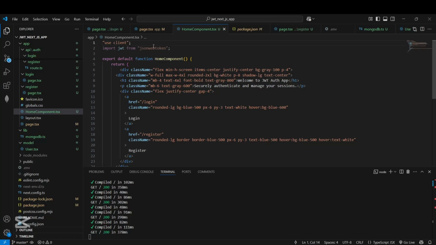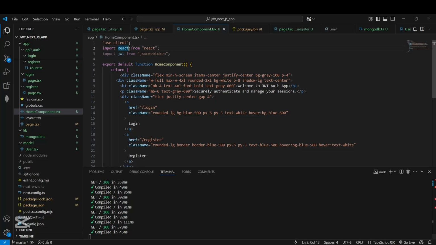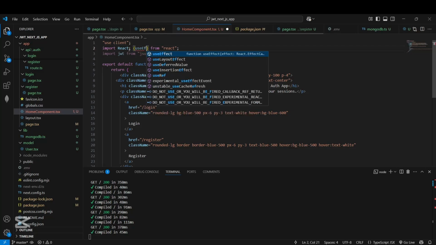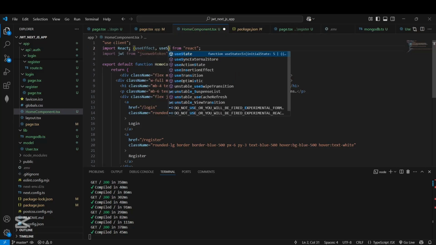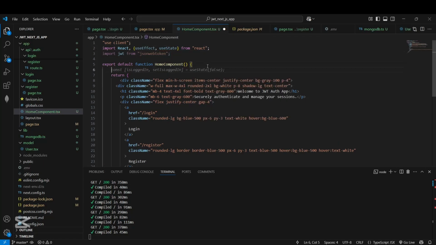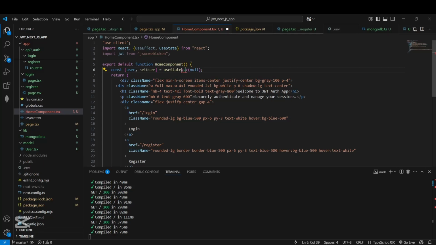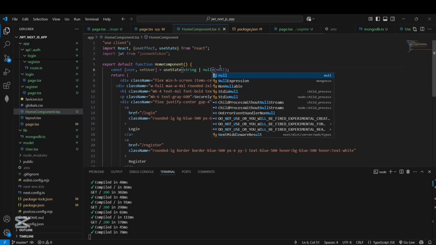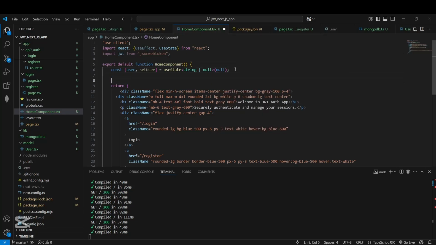Okay, what else do we need? We need to import React, and we need to import useEffect and useState. Now let's create a state variable for our user. It should be of type string or null, and by default we will leave it as null.